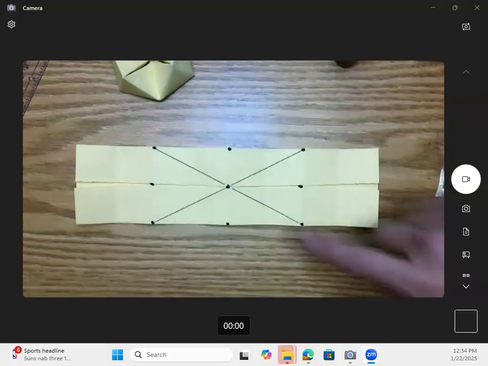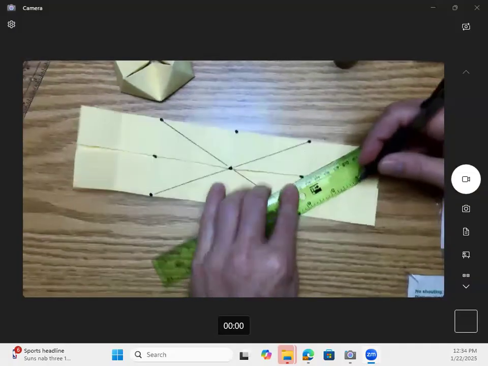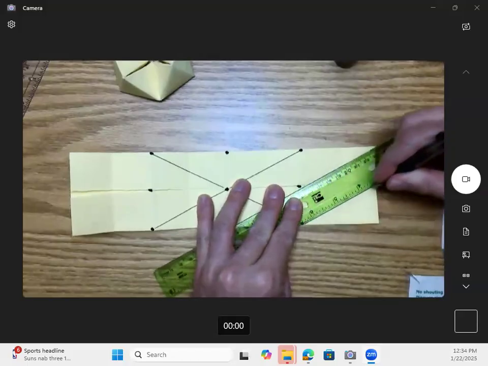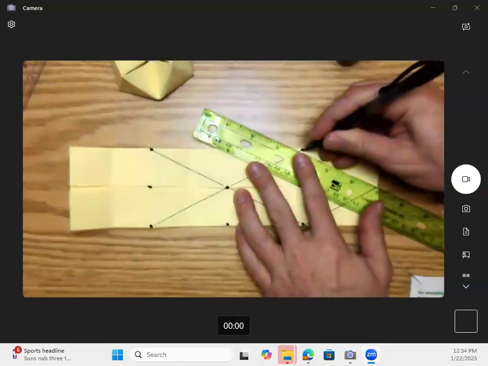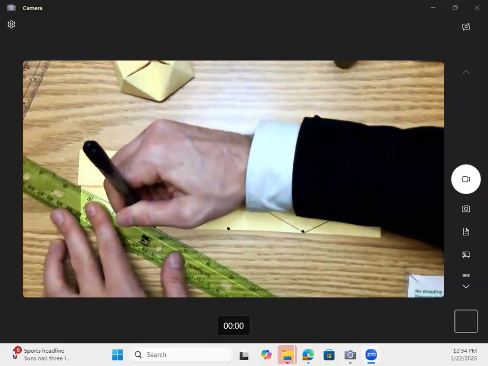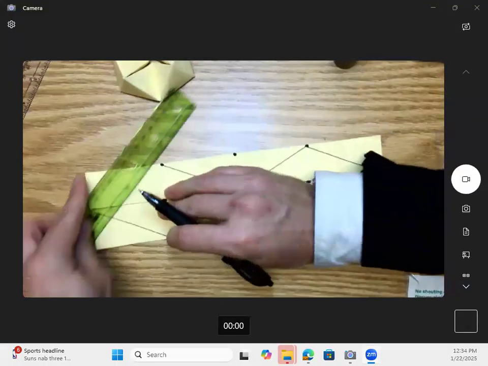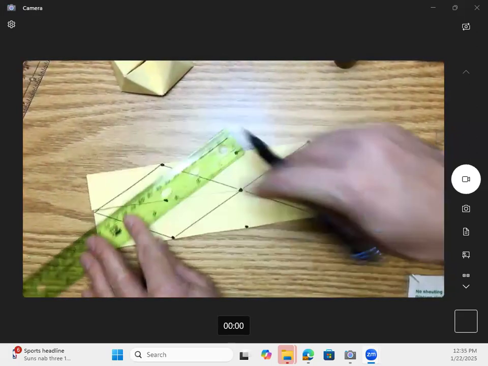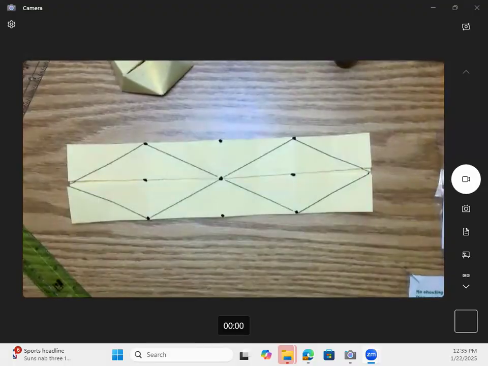Okay, and so there's different ways to go about this design, but just step by step. Here's one way to think about it. I'm going to get a couple of diamonds side by side. Diamond there. Diamond over here. Boom. There's a couple of side-by-side diamonds.